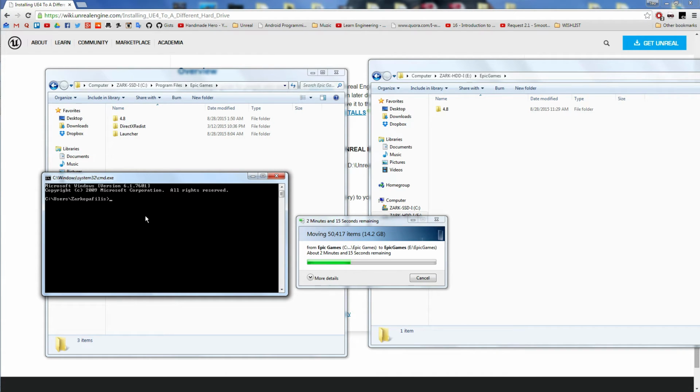For each folder, we want to make a link to here. See this folder? This one will not exist. We want to make a directory link to this folder. So, mklink. No, we need to first navigate into this directory, so that would be change directory, Program Files. Be careful, this is a backslash, not a forward slash. Epic Games. There are two spaces here, that's why I use quotes. Now we're in.